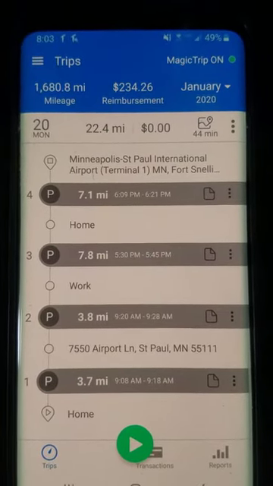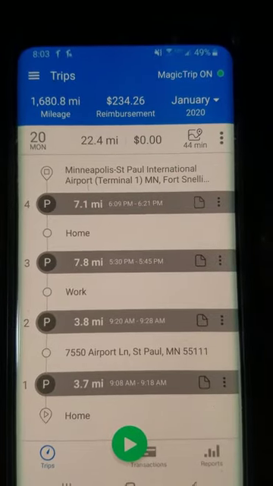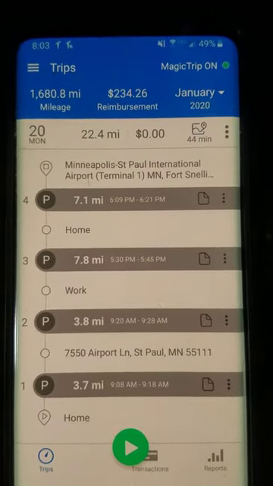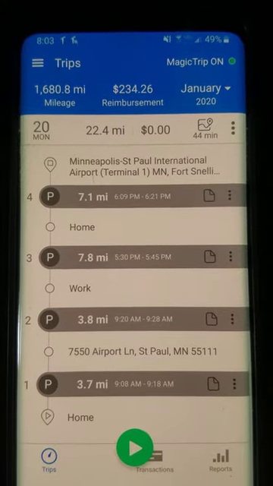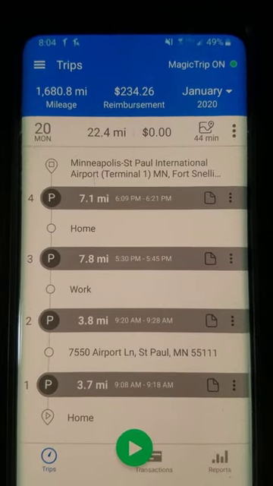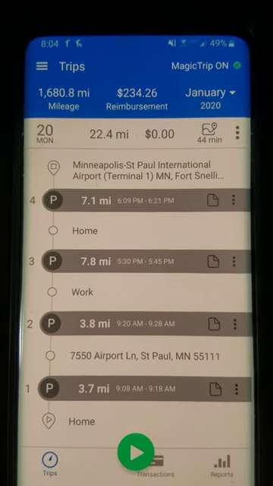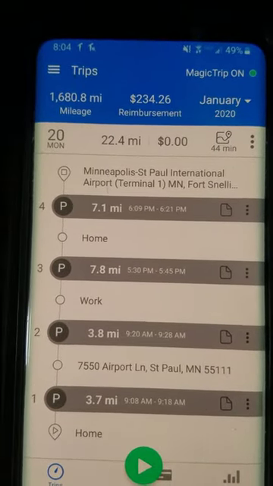One of the first things you need to know is that first you need to download it, but don't open it until you sign in as a new user. So just remember that when you're doing it.